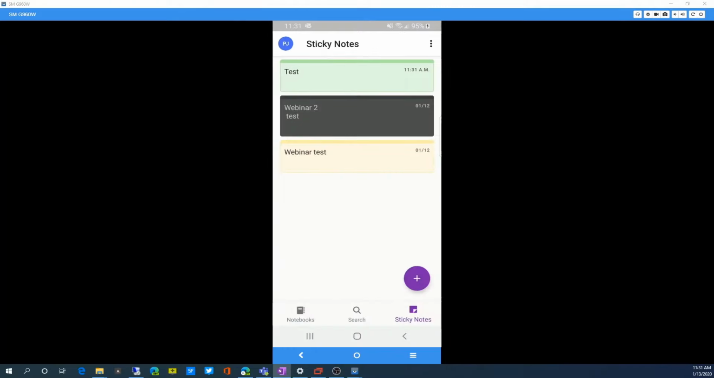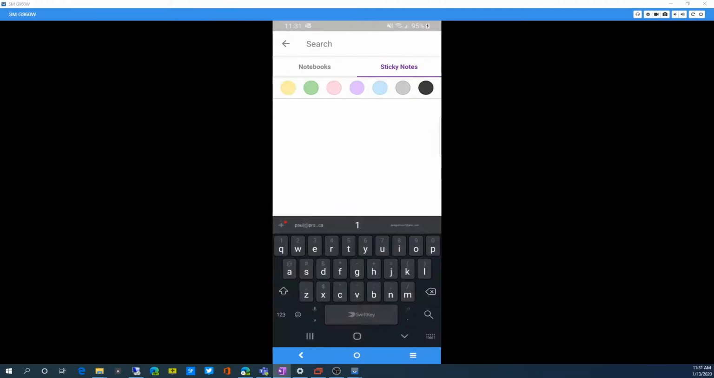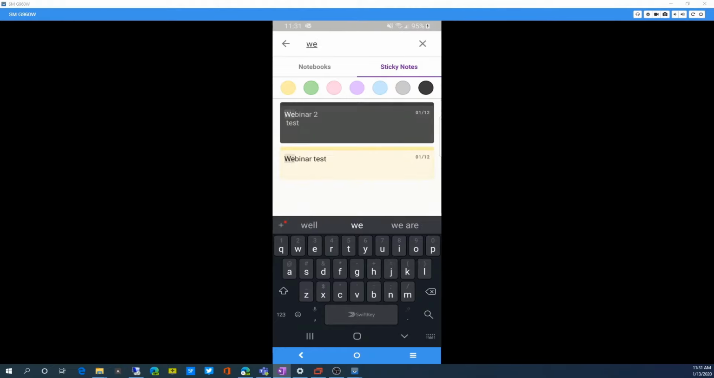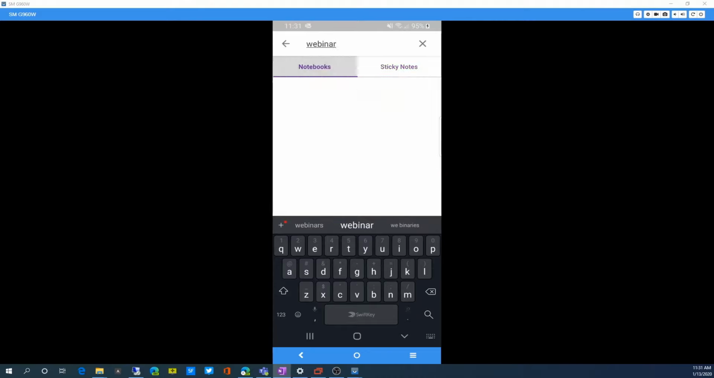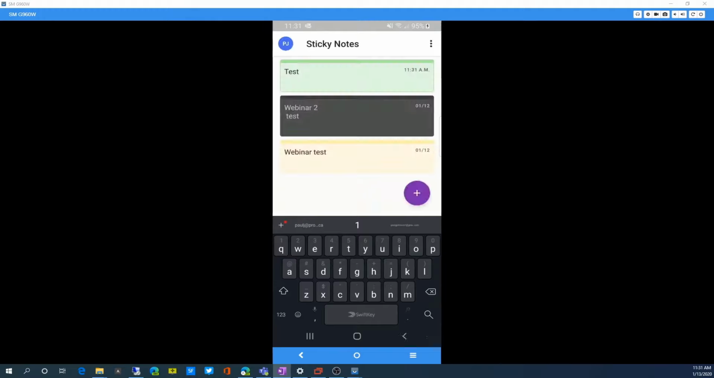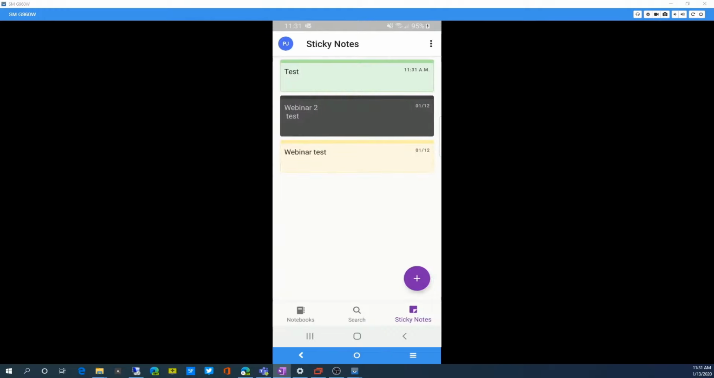And I can also use the search capability. So if I click the search button here, I can search for a particular notebook. So if I start typing in webinar, as you can see, it's finding the word webinar in the sticky notes. I can also do that within the notebooks themselves or pages within the notebooks. So that's just a quick overview of using OneNote, very similar to the desktop application.